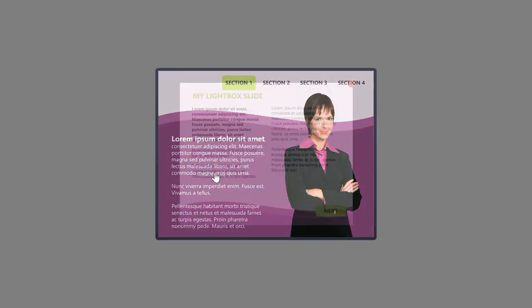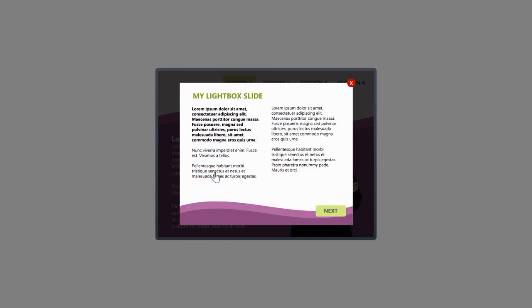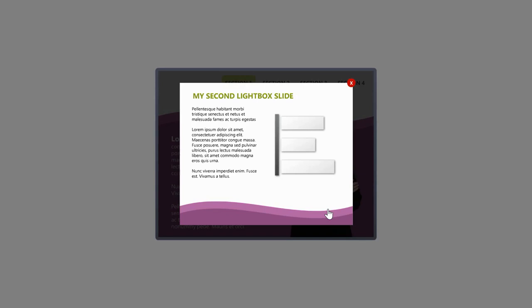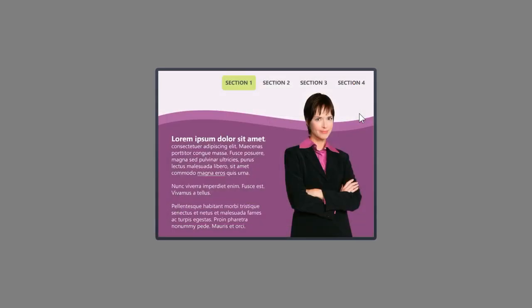So clicking that will open up a lightbox slide, and you'll see the original slide that I came from in the back due to this transparent window that's opening, and my additional information in a smaller slide on top of that. So it's a really cool way to present users with additional information that might be interesting but not absolutely necessary for them to go through. So how do I set this up in PowerPoint and Articulate Presenter? Let's take a look.